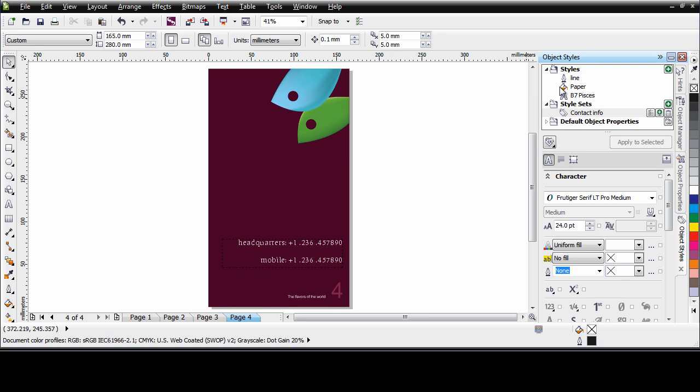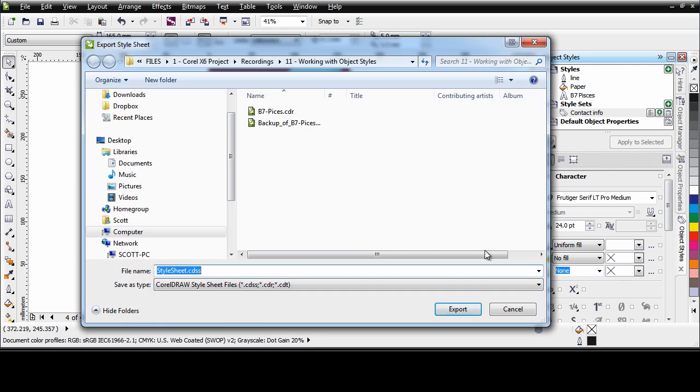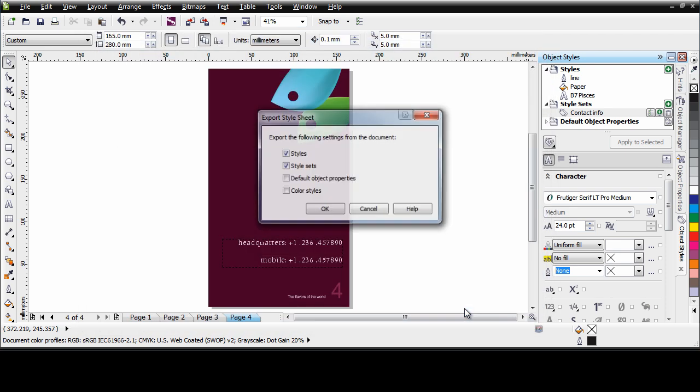Now that we've created all of our styles, I'm going to go ahead and export this as a style sheet. Creating a CSS style sheet is very much the same as creating a CSS style sheet, of course, when we create web pages, for those of you who know that. The CD stands for CorelDRAW Style Sheet. Well, I'm going to save this as B7 Pisces. Click Export, and we're presented with the Export Style Sheet dialog. By default, styles and style sets are selected.